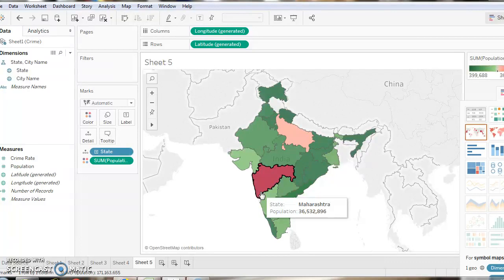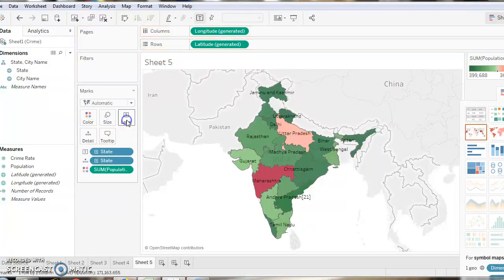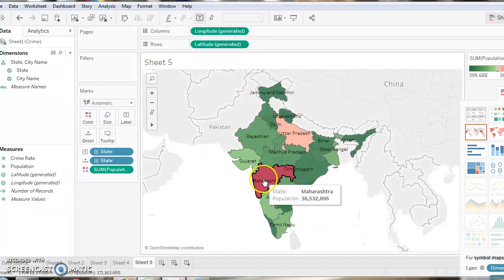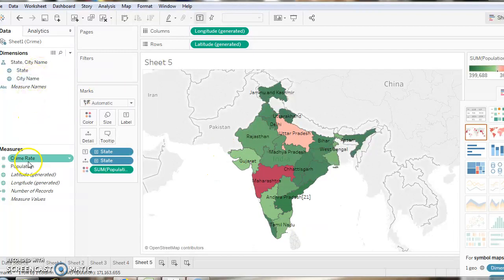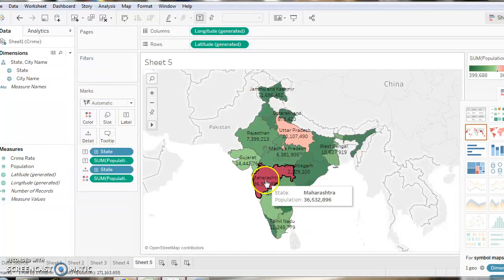Now suppose I want to give a label to it, then just drag state onto the label section. Here you will see Maharashtra. Again, I want to show the population. Just drag population onto label. Here you will see Maharashtra and then its population.